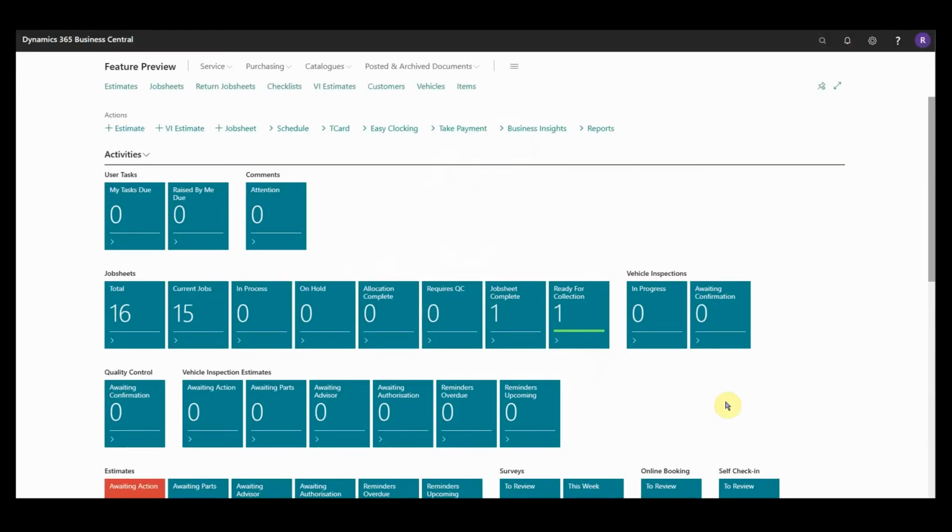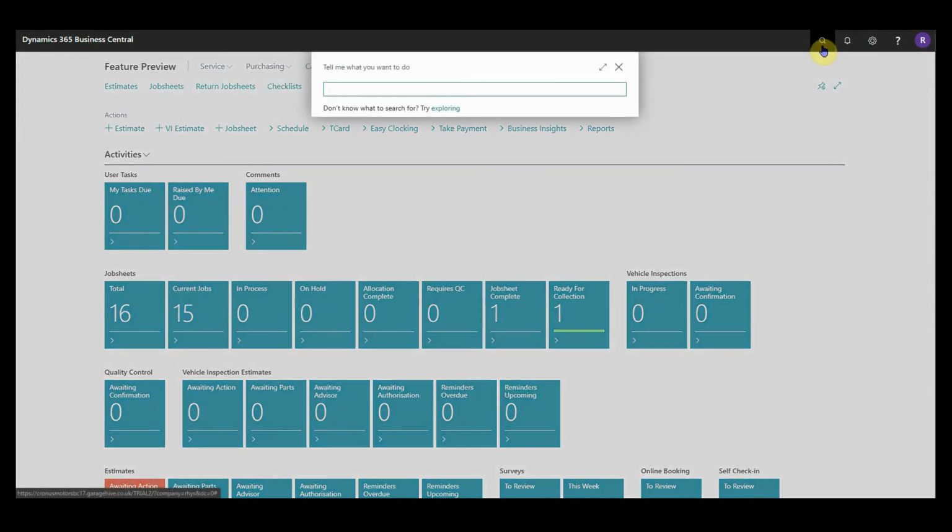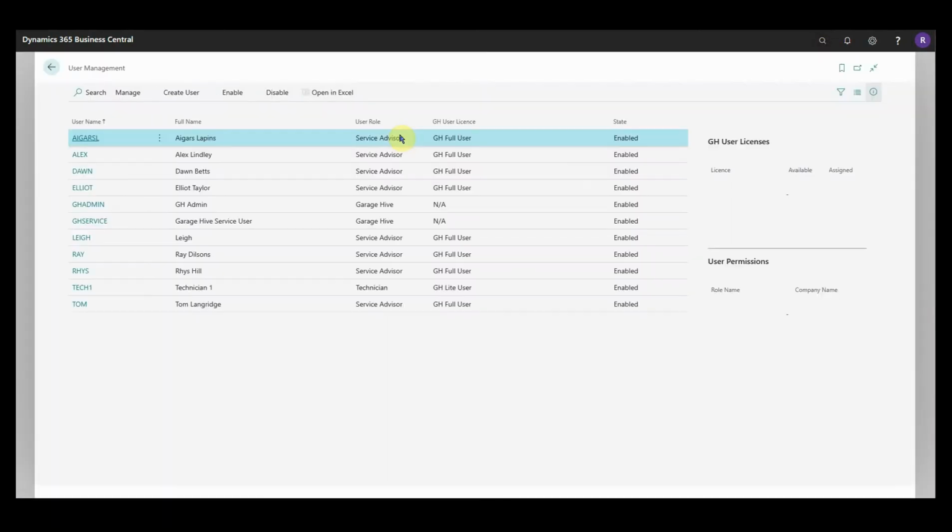In this video, I'm going to show you how you can add, manage and remove users from Garage Hive. So from the home page, if we go to the search icon in the top right and we search for user management, we'll access the user management table.